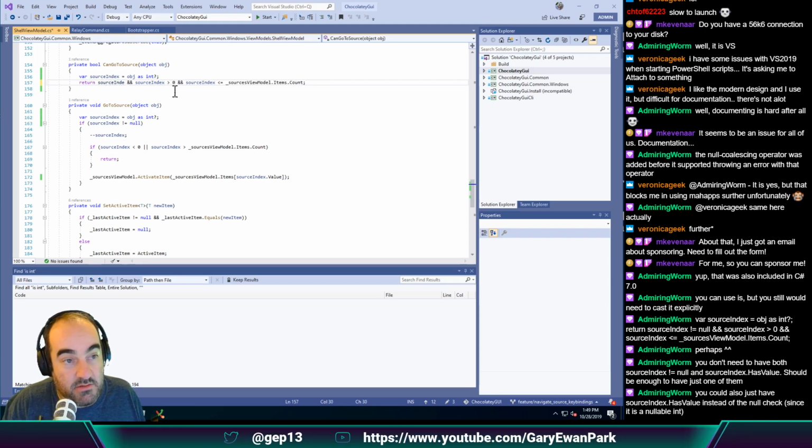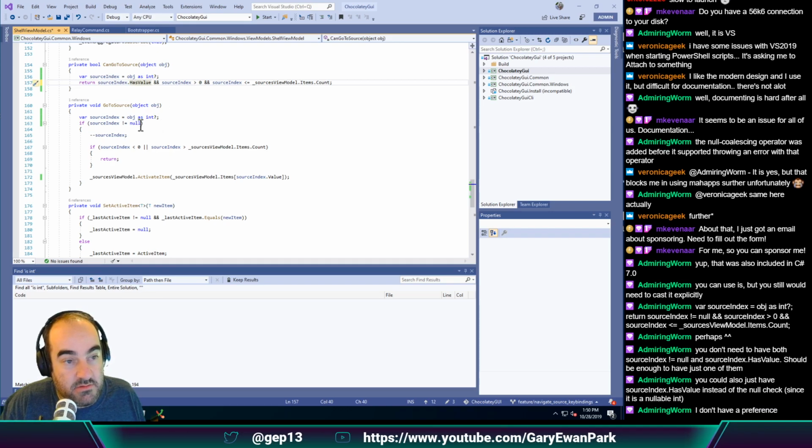So we could say index.HasValue, and I'm not sure I have a preference either. Let's put it in and we'll see if it still works. And then HasValue has more meaning, I guess, because in order to have a value, it can't be null, because it has to have a value. So I think I prefer that.